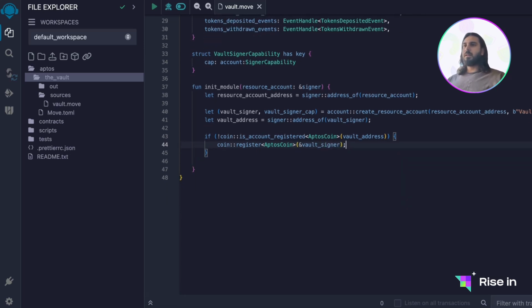Now, here we first checked if the account is registered or not. We are going to call this is_account_registered function from coin, and we are going to pass this generic parameter for Aptos coin. So what it's going to do is check if this account is registered to use Aptos coin. And when we say this account, we are talking about this vault address here. So again, from coin is_account_registered, which coin or token you are going to work with. We want to work with Aptos coin and for this address.